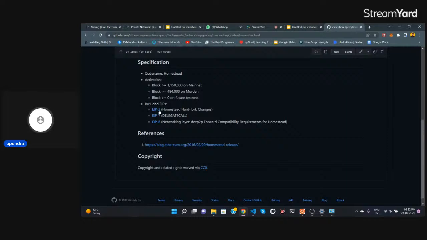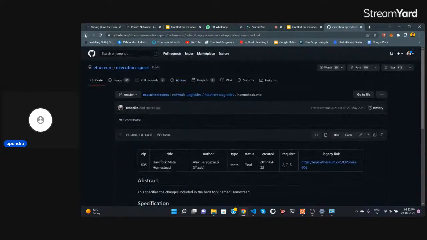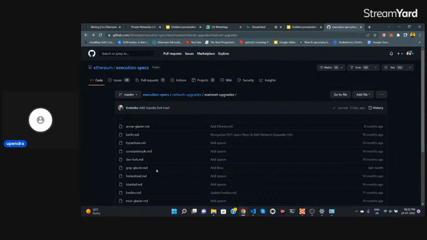They selected these proposals and declined all the others. In this, they have just selected these proposals. So this is what is actually happening here. This is how you can upgrade Ethereum.